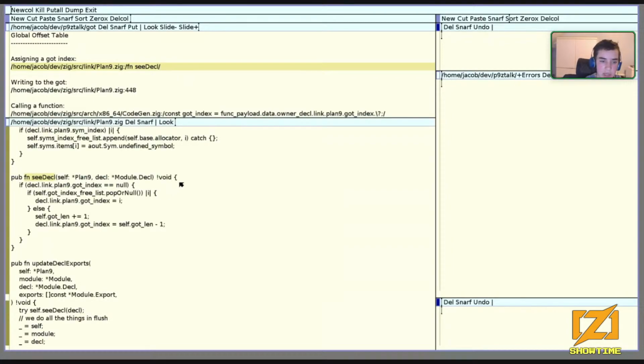So when we see a new declaration in the linker, if the declaration doesn't have a global offset table index, if the index is null, then we check our free list. This basically says when we delete a decl, we add its index to the free list. If we have a free index, we just assign it that. Else we just add 1 to the length of the global offset table, and then we give it that. And this is pretty nice. It works. It's a good way of managing our global offset table indexes.